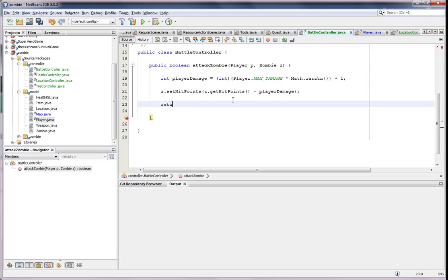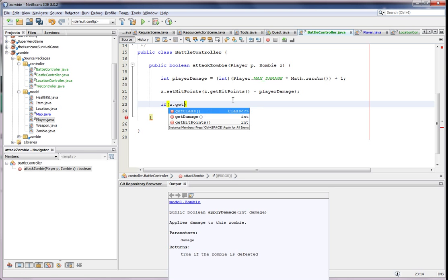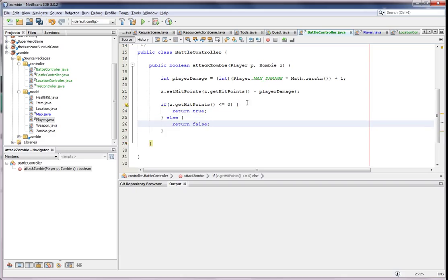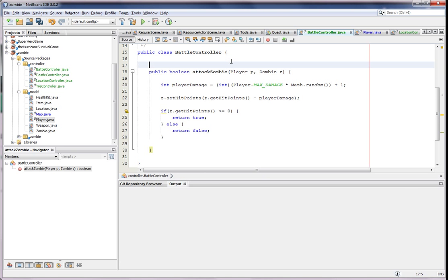And I'll return, well, again, I'll show you an if condition. If the zombie get hit points is less than or equal to 0, so if this instance of the zombie's hit points are less than or equal to 0, then I'm going to return true. The zombie was defeated. Otherwise, let's return false. So this is my method that's going to apply damage to the zombie from the player.